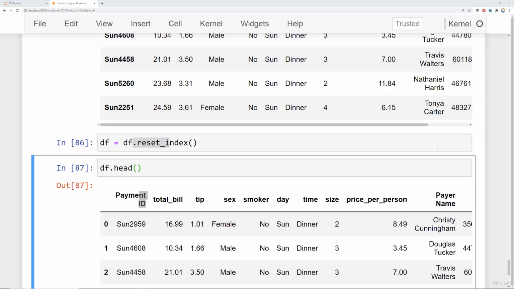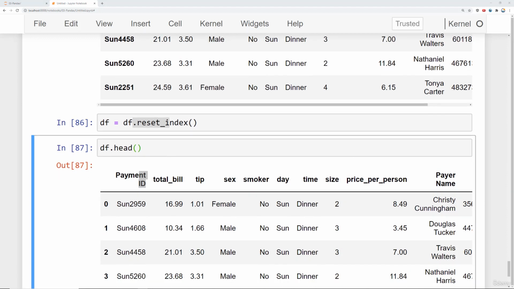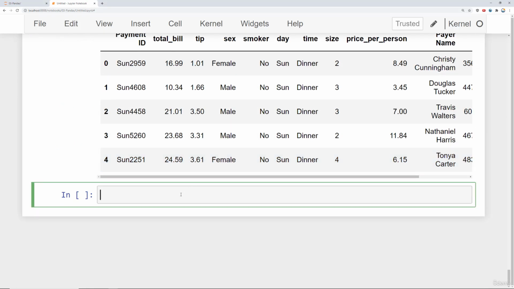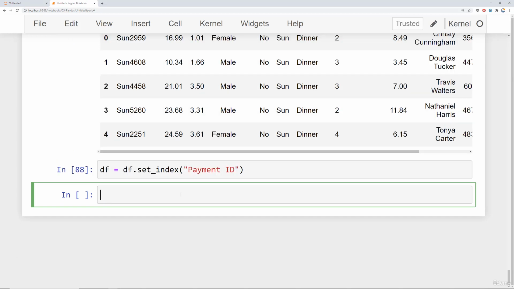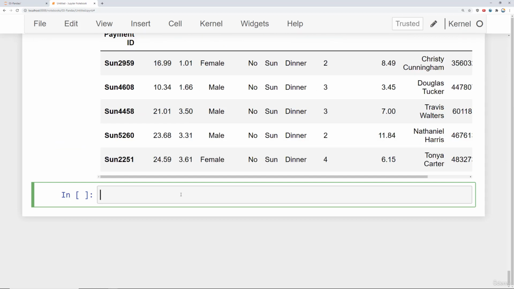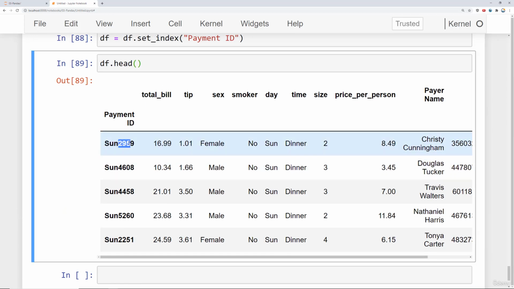All right, so to continue on here, what I'm actually going to do is I will set the index to this payment ID column. So let's say df is equal to df.set_index and then payment ID. And now that I have this index, what I want to talk about is actually grabbing rows. Let's talk about grabbing a single row. Now you have two options here. One is to grab it based off the integer location, essentially its numeric index, or its labeled index location.